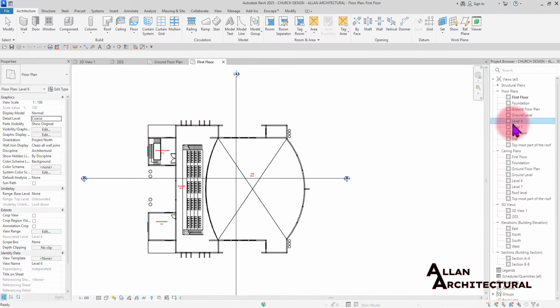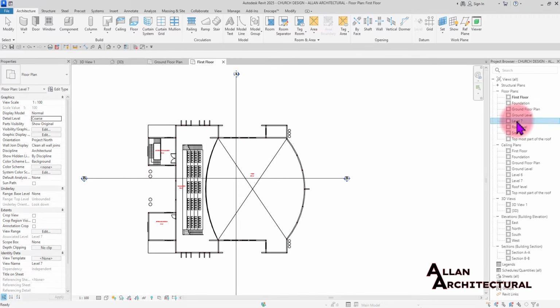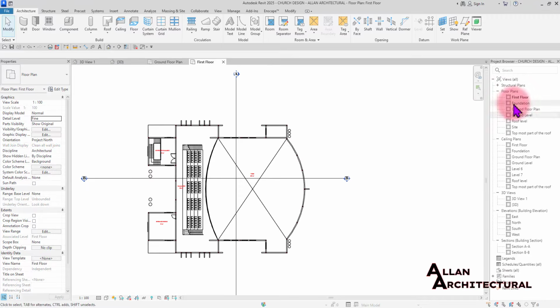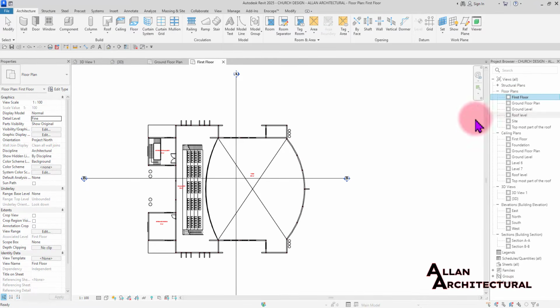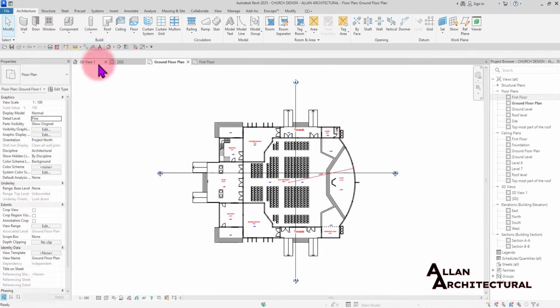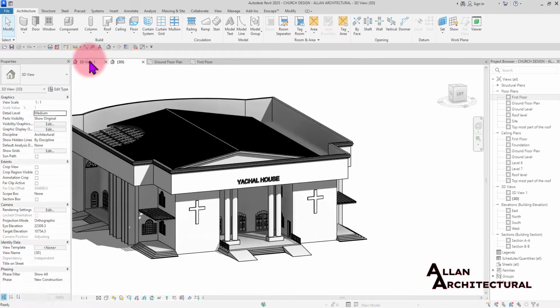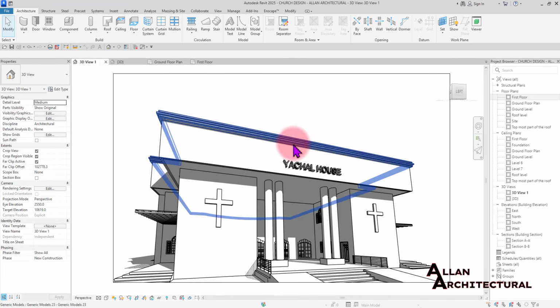All right, so I'm going to go into level 6, and what I'm going to do is delete this level, and I'm going to delete level 7, and I'm also going to delete my foundation plan as well. So this is perfect, and I have all of this in here. I have ground floor and also my first floor. All right, so we are going to start creating our schedules with this model.